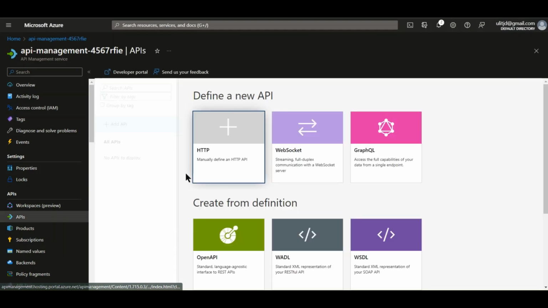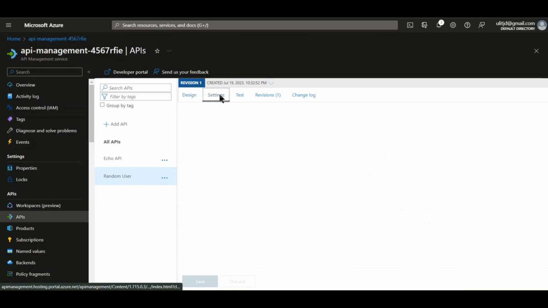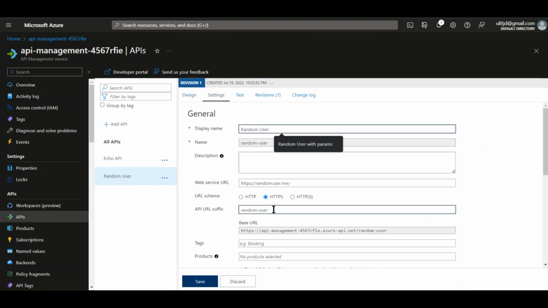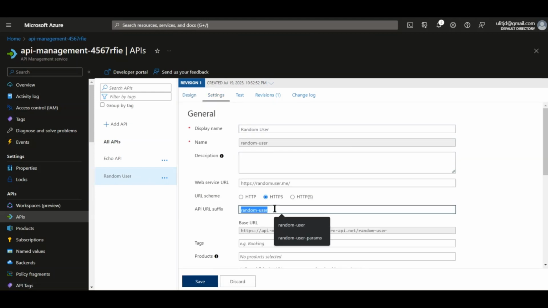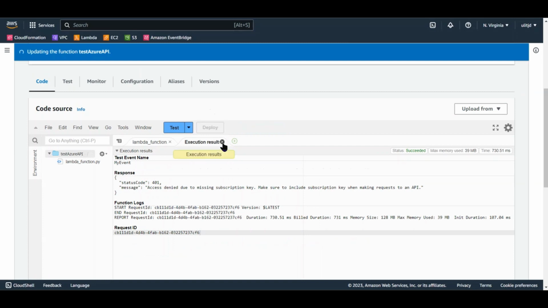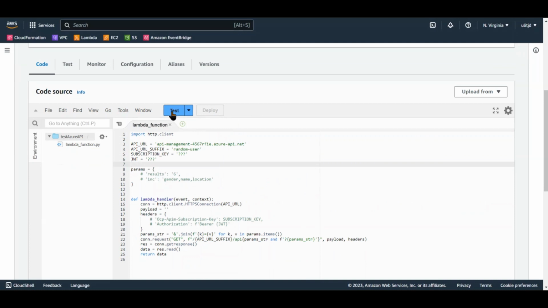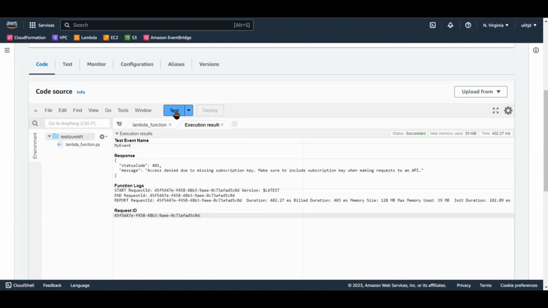Click the API here, we want random user. Come to settings here, copy the API URL suffix here. Back here, we update this one. Okay, as for now, it should be okay. Let's test it. Click test.